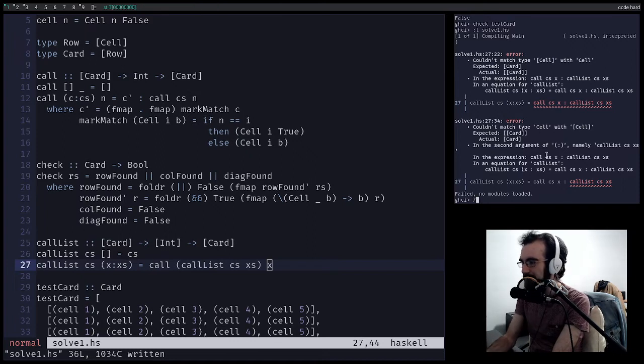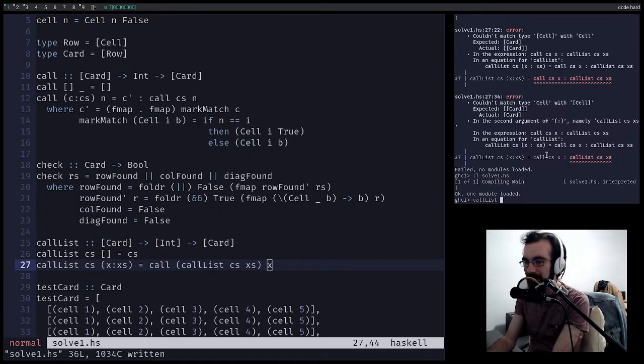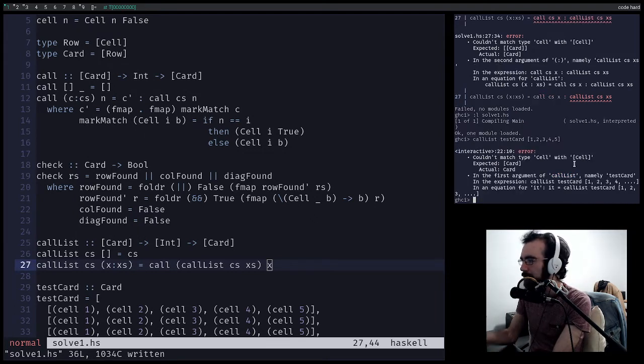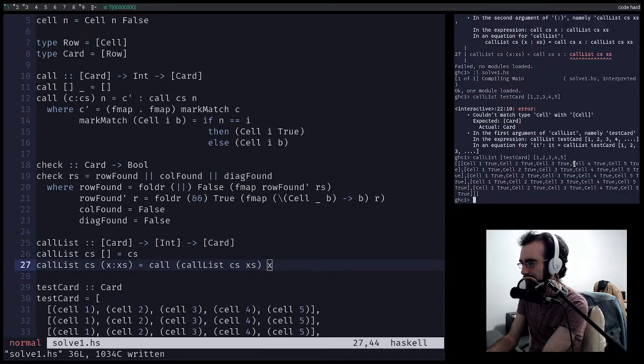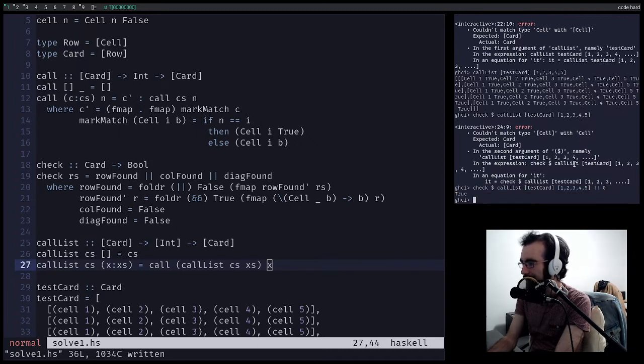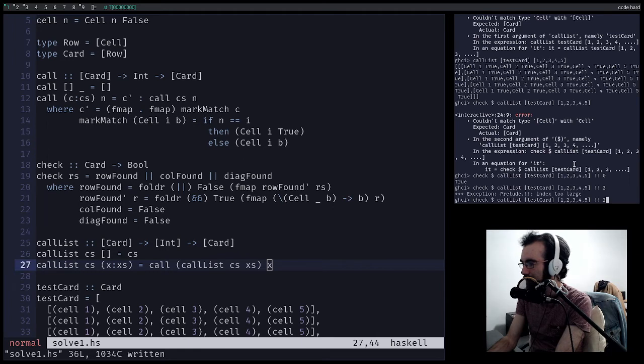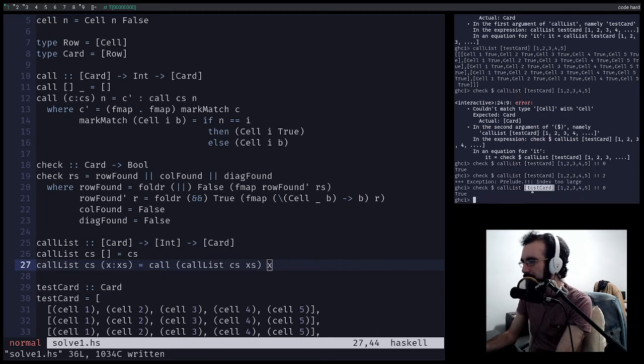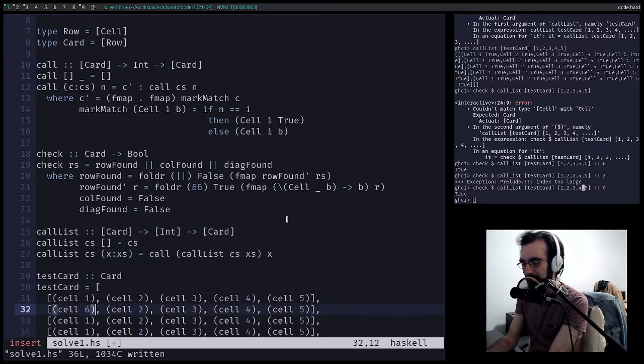So if I load this, call list, test card 1, 2, 3, 4, 5. Everything should be... Oh, hold on. Yeah, we take a list of cards. Perfect. Everything's true. So now if I check this before I wreck this, oh yeah, blah, blah, blah. Yeah, of course. Cool. So check is returning true for this.